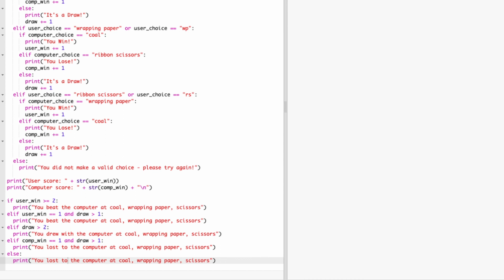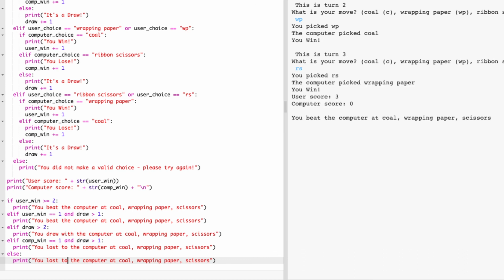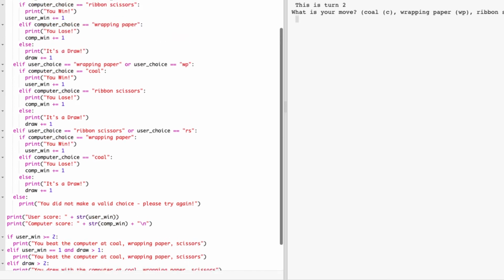So let's try it again. So we'll do coal, I've won, wrapping paper, I've won again. So that time it shows I've beat the computer. Let's try maybe one more time. So it's saying I didn't make a valid choice, so let's stop that and run it again.